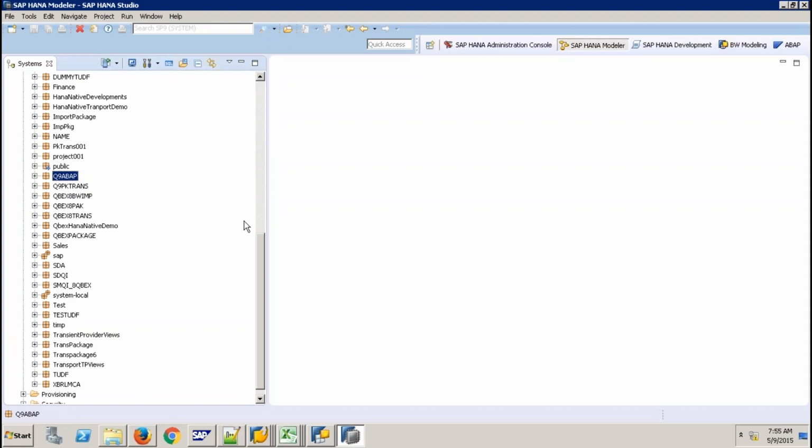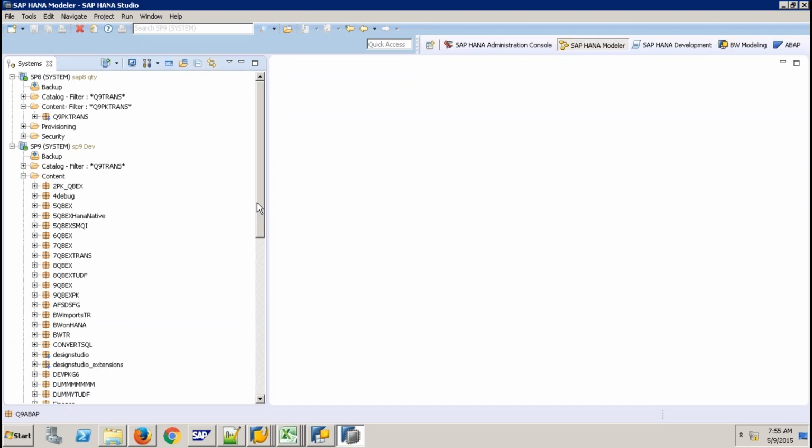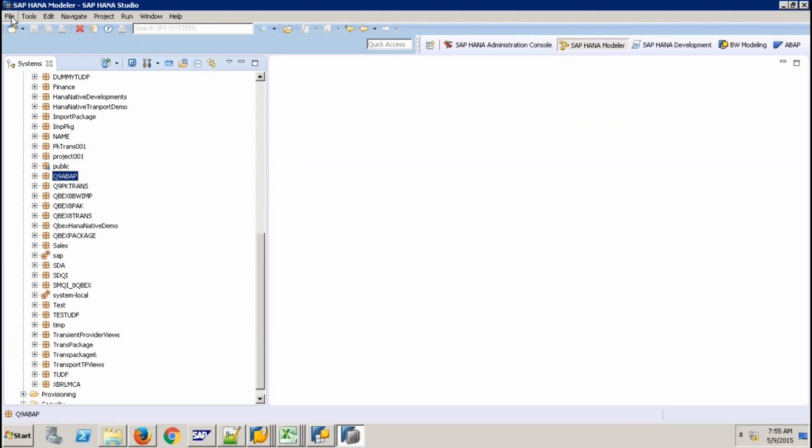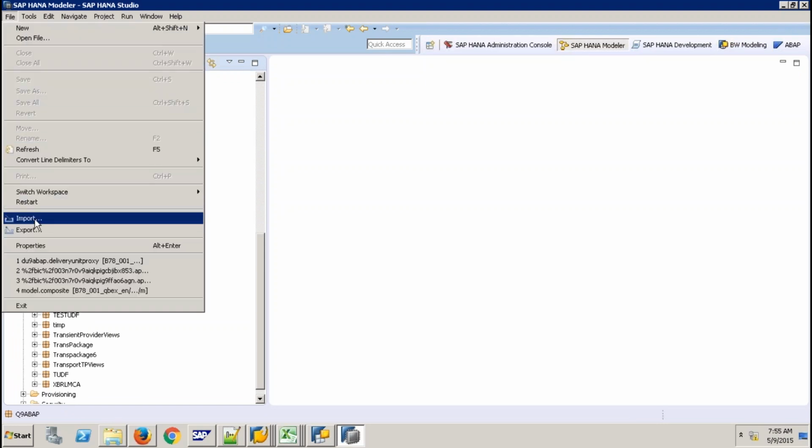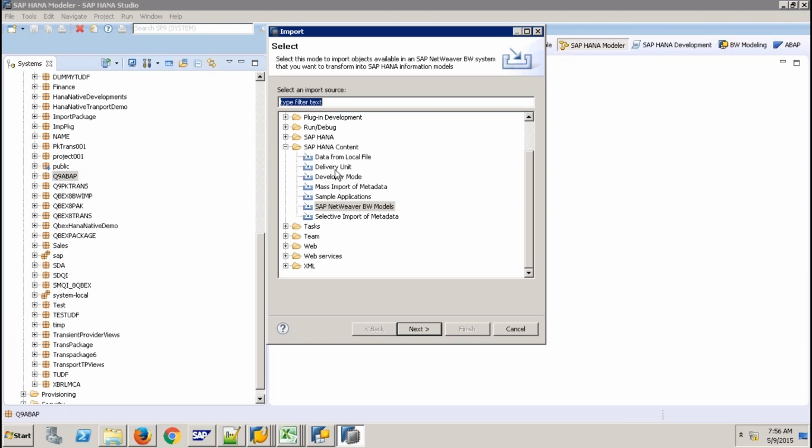Now, they'll give it to you as a package, in the service marketplace, as a delivery unit. You just have to import that. Do you know how to import the delivery file? You say import delivery unit, and the extension of the delivery will be .tgz. You just have to import the delivery unit, and those views come in.